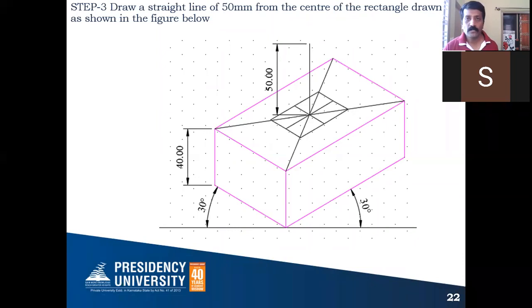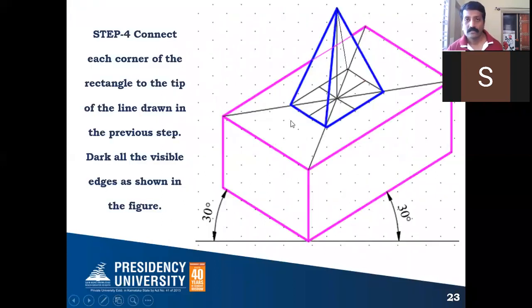Okay. So once you get the apex or the vertex of your pyramid, you join all the corners of the rectangular base to this apex. So how does it look? See, I joined all the corners to this apex till here. Now your isometric position of both the combination is ready. At the end, what you have to do? You have to highlight only the visible edges.